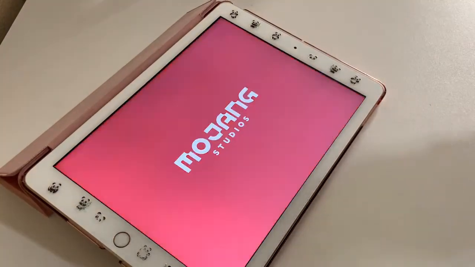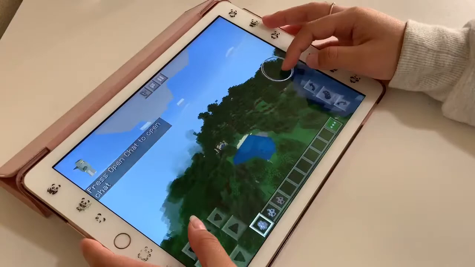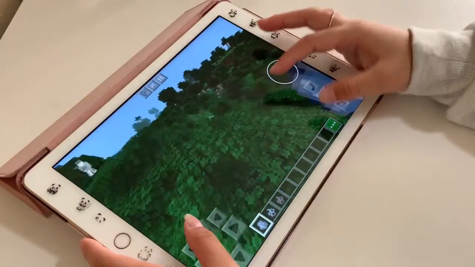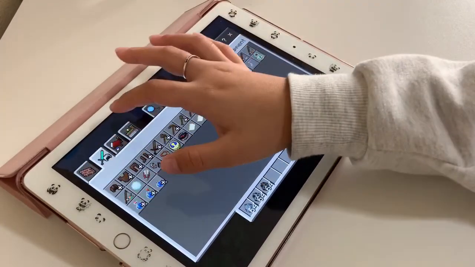The next app I have is Minecraft. Since they just had another update, I really don't play it that much because they deleted all my worlds, and that made me so mad. But I still keep it there in case I'm really bored and play it.